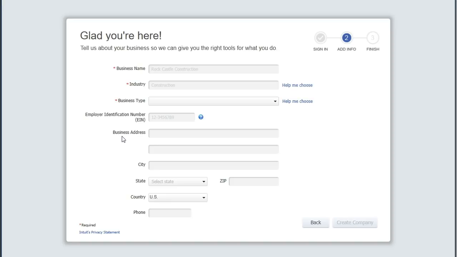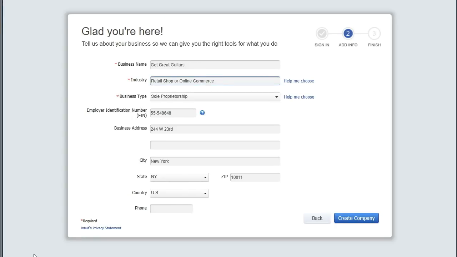The address and the city and whatnot will be used when we start formatting documents such as invoices, such as bills. Here's the data we will be using here. So if you want to follow along with this example, we're going to say we are Get Great Guitars. The industry will be the retail shop or online commerce. You can select this icon here to help you find that.